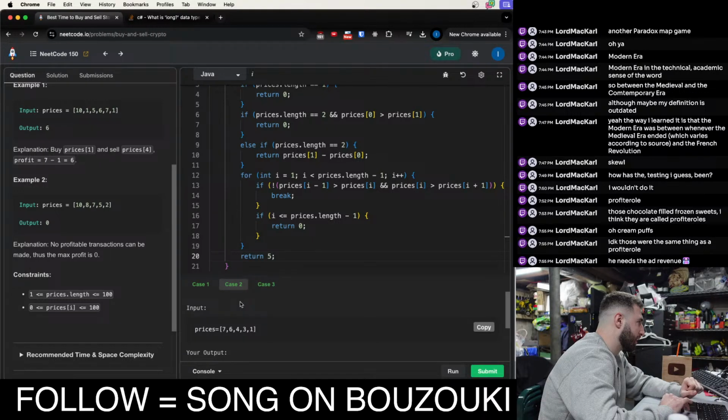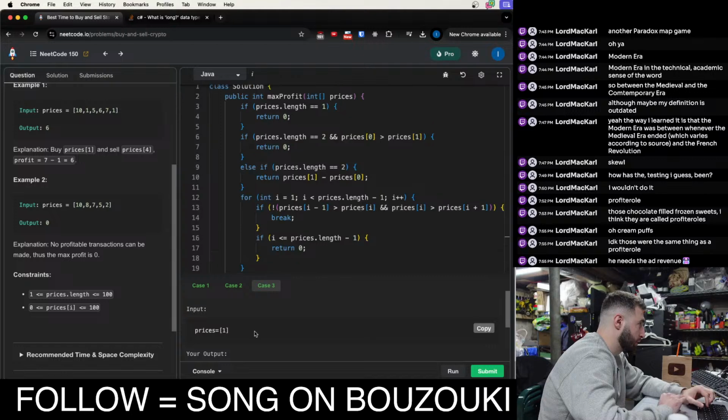All right, so this is the descending order, which we return 0. I think just by luck, I put 5 for this. It doesn't actually calculate this correctly, but just by chance, I put to return 5 and it passes. All right, and then for a list of just one item, we output 0. What about for a list of 2 items, but they're descending?